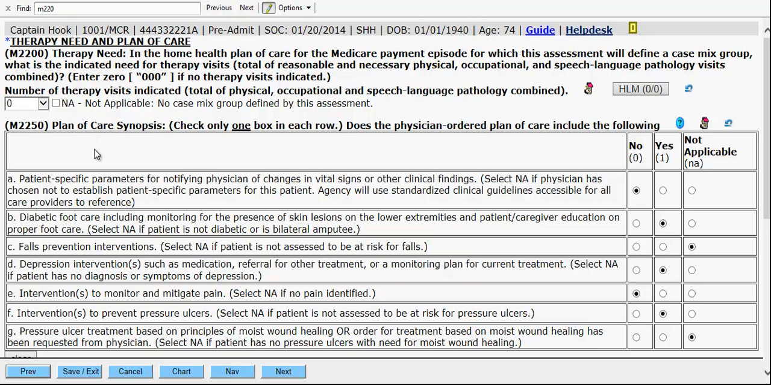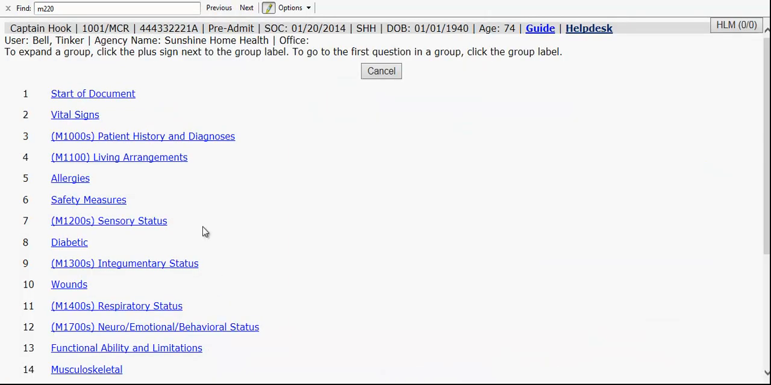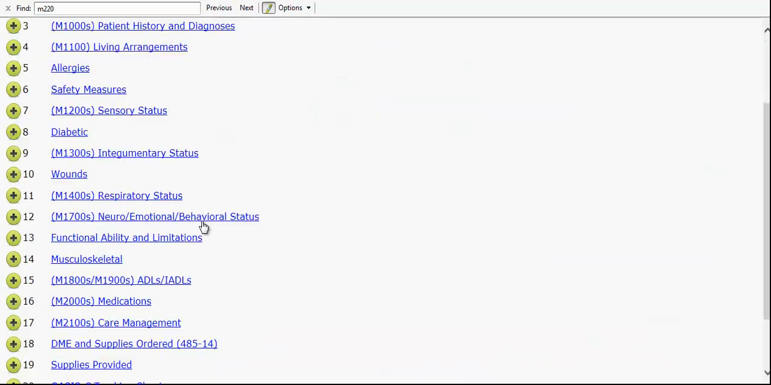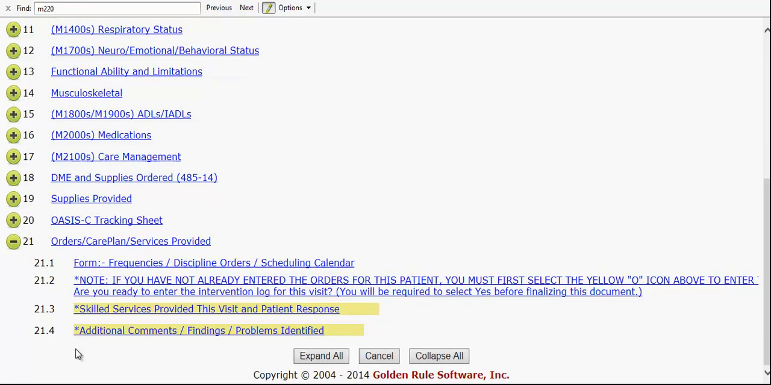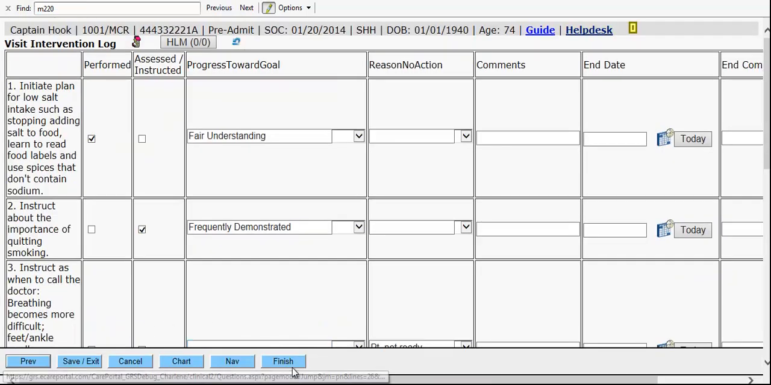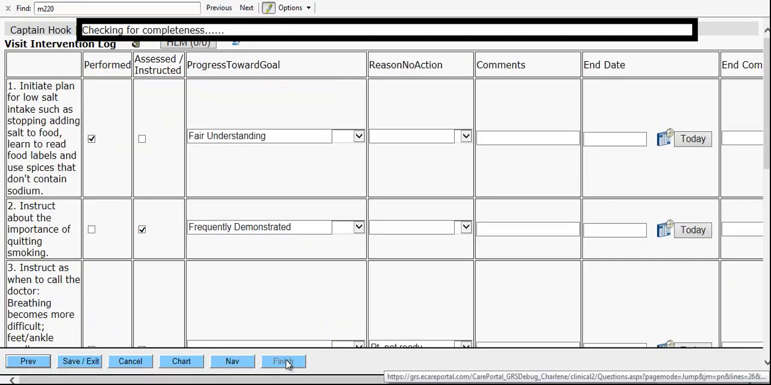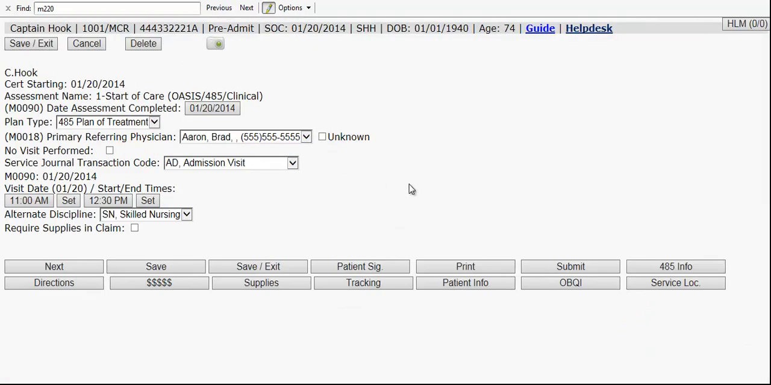All right, so without further ado, I'm going to go ahead and click navigate, and navigate again to the end of the assessment and the very last question here, and then I'm going to click finish, and it's going to check for completeness to make sure everything is completed before I am able to proceed with the final step of submitting this assessment to the back office.